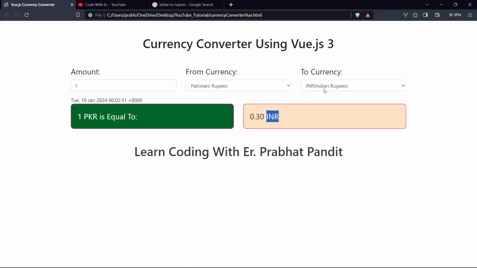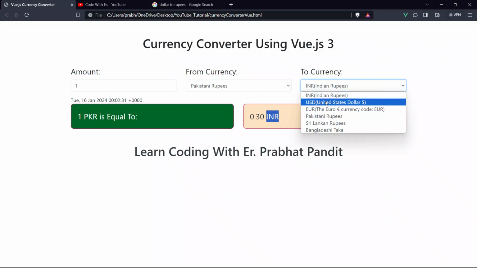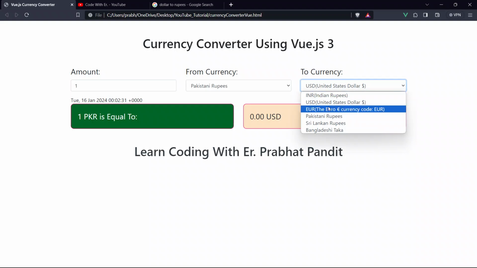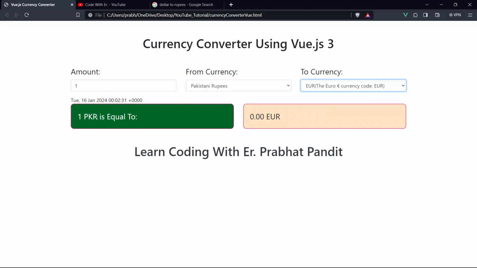Okay, so let me just choose a different value. I will choose here USD, United States dollar. Okay, so just hit the USD. So you can see guys, 1 Pakistani rupees equal to 0.00 USD. Okay, so let me just choose here a different value. I'm gonna choose here euro. See, 1 PKR equals to 0.00 euro.